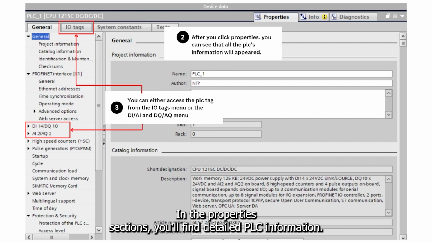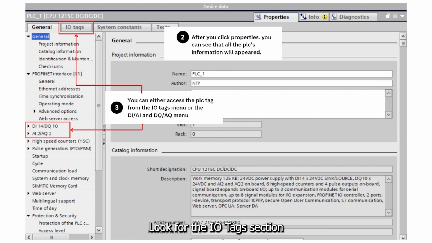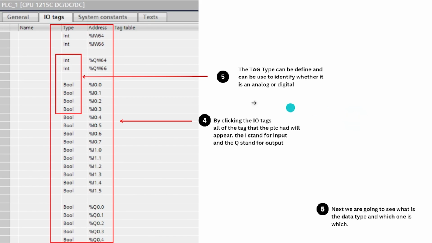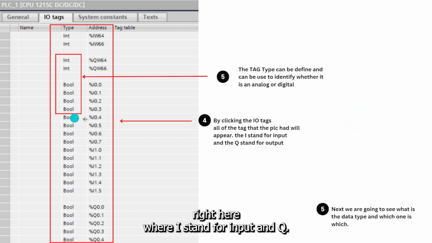In the properties section, you'll find detailed PLC information. Look for the I/O tag section and the AI/DI tag here. You see the tag type and address right here, where I stands for input and Q stands for output.